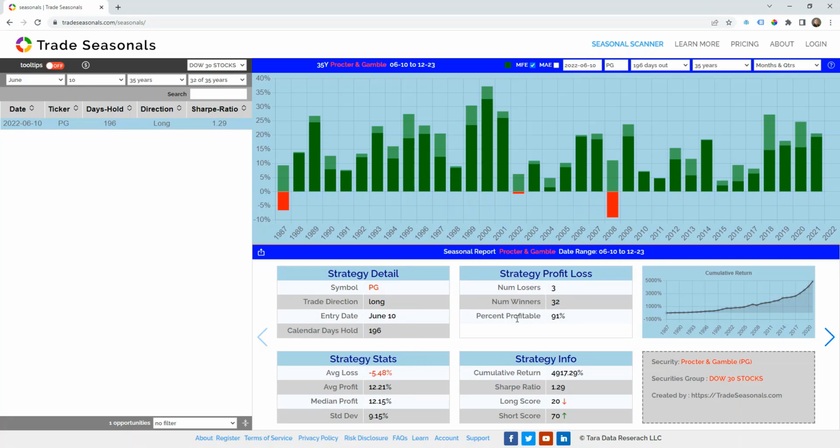Procter & Gamble, this is actually a really good trade, was profitable 91% of the time in the last 35 years, 12.21% average profit during this date range. An excellent trade.